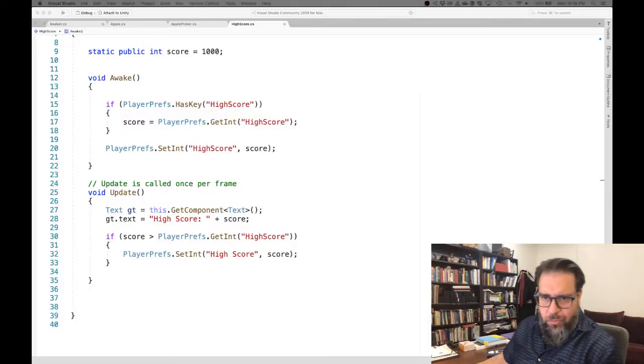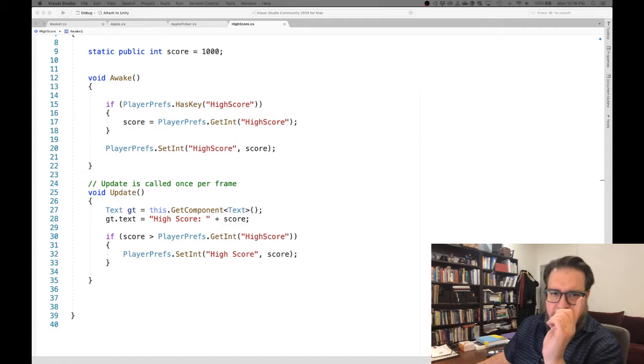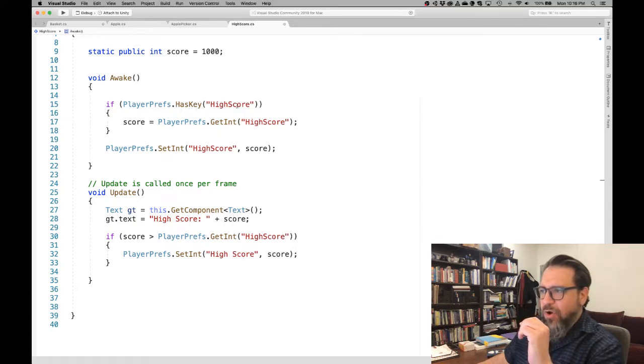Okay, and lo and behold, I saw my error, and I'll give you 1,000,000 bonus points if you saw the error before I did. Note what's happening here. If player prefs has key high score, all one word. This text is for formatting on screen, so there's a space in there. All one word for the getter, all one word for the setter.